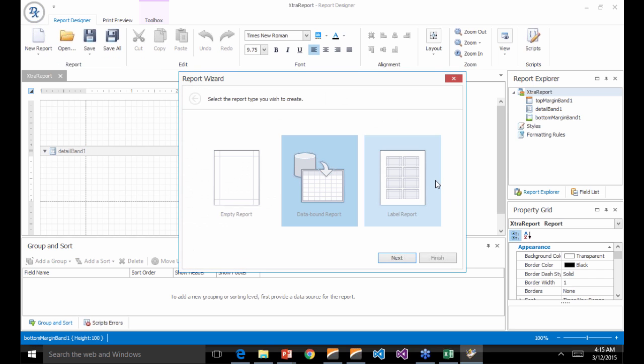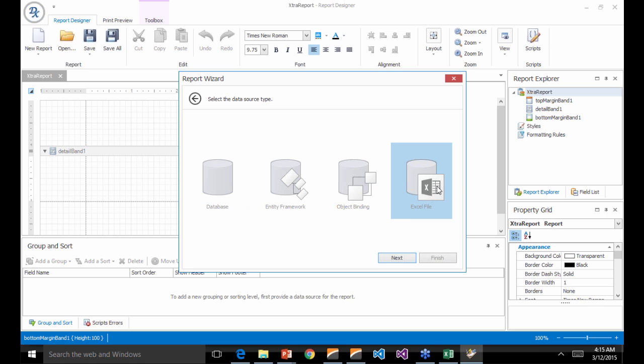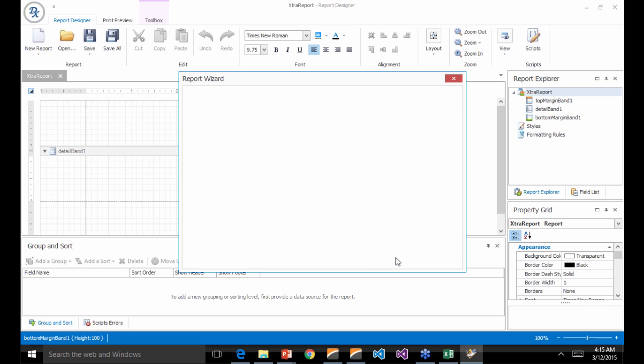What you'll notice, we'll step through the wizard, which should be fairly familiar. I can either create an empty report, data bound, or a label. I'm just going to choose next. And on the data source page, you'll see that we've now got this option for an Excel file. We understand that a lot of customers use Excel to store data. It's such an important business tool. In fact, I've seen companies that try and run their entire organization on Excel data files. So the ability now to simply select an Excel file.